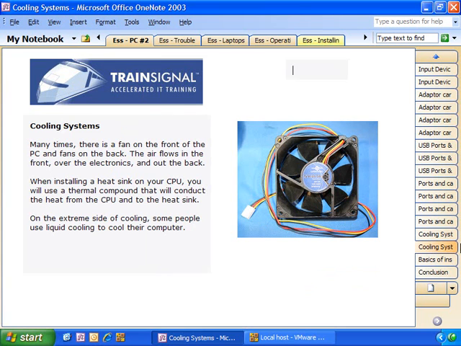Now I talked about how there can be a fan on the front of the PC and on the back of the PC to keep the air flowing through the PC. This is an example of one of those fans. So this fan would screw on the inside of the case, say on the back or the front, and it would be flipped over depending on whether it was on the front or the back of the computer, because you want the airflow to go through the computer in one direction, typically in the front and out the back.